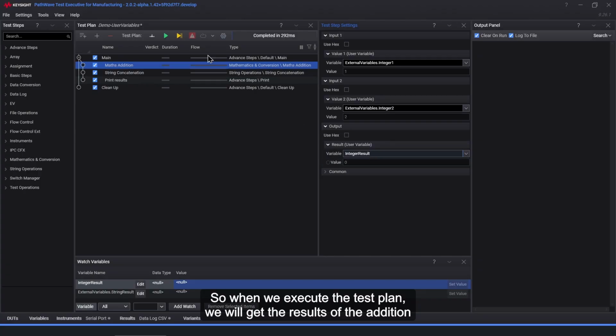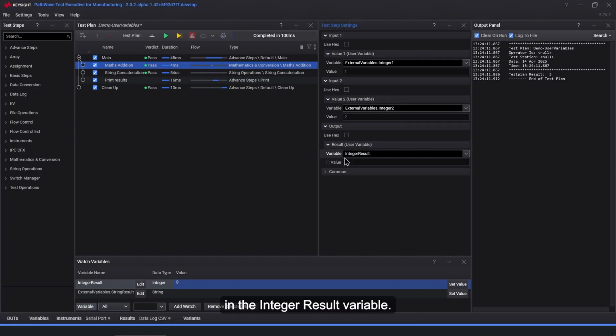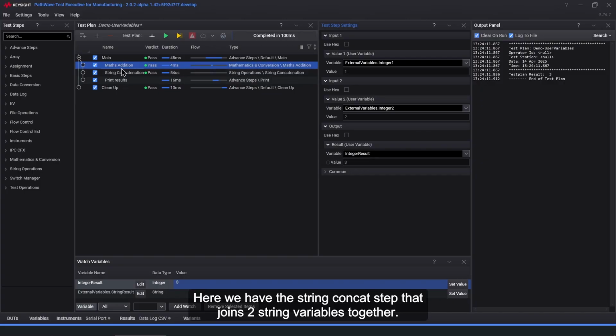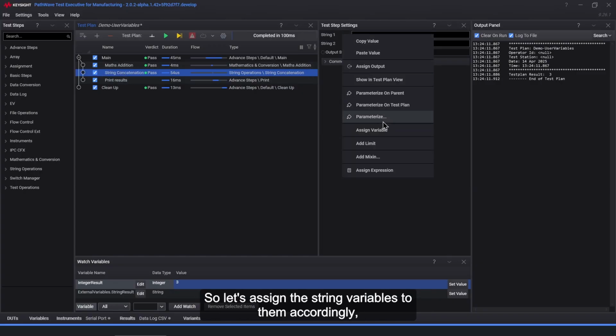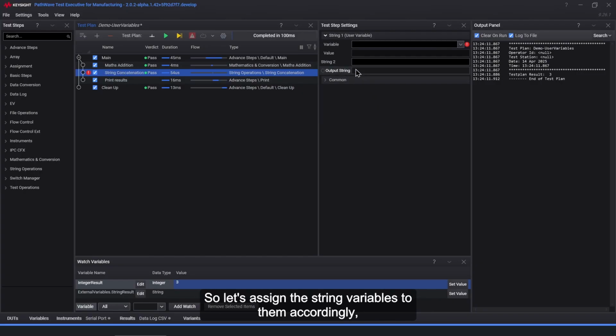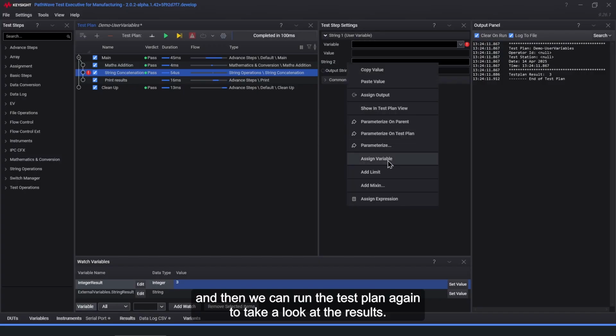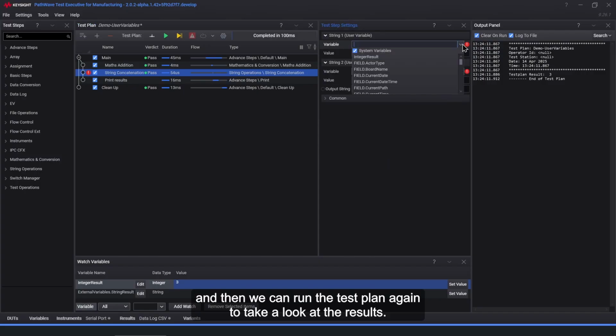So when we execute the test plan, we will get the results of the addition in the integer result variable. Here we have the string concat step that joins two string variables together. So let's assign the string variables to them accordingly. And then we can run the test plan again to take a look at the results.